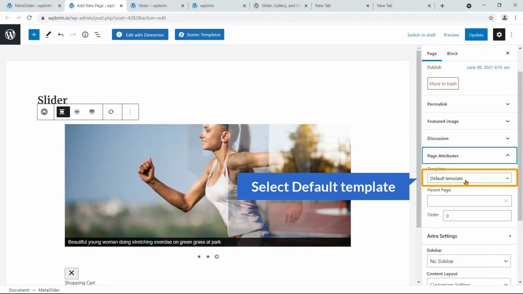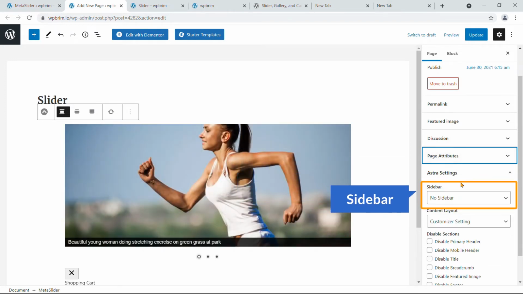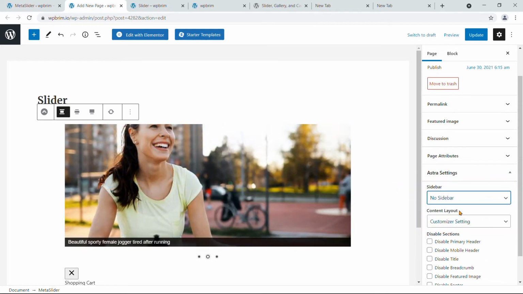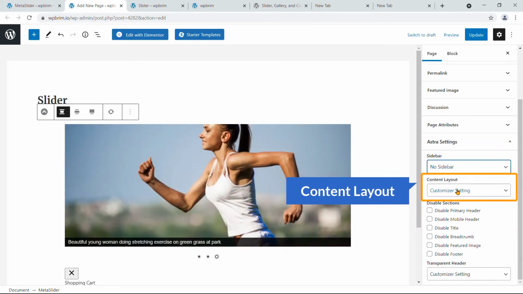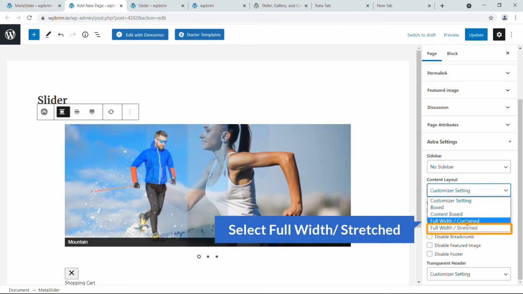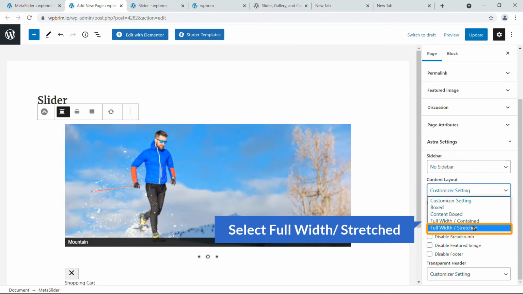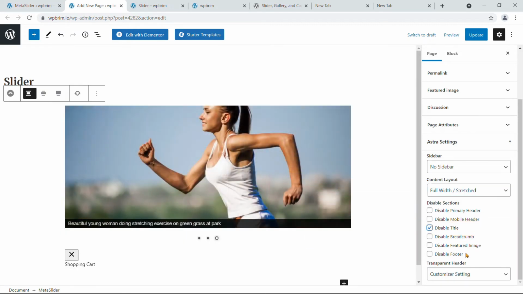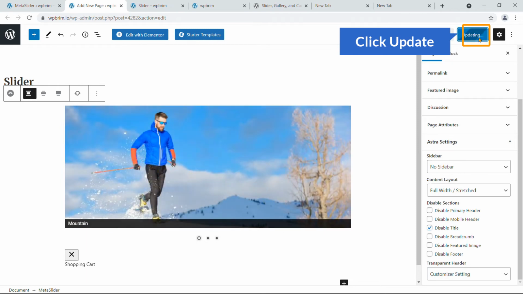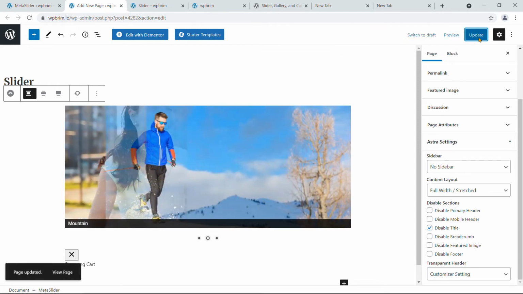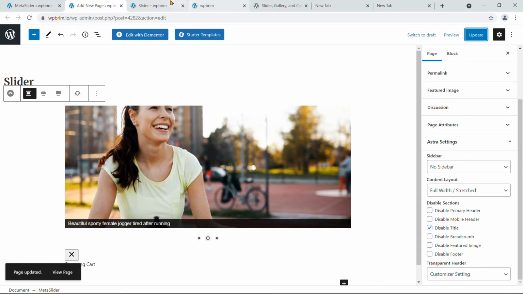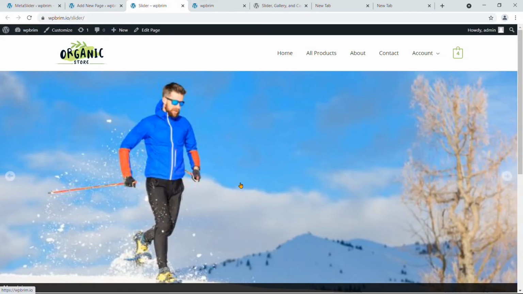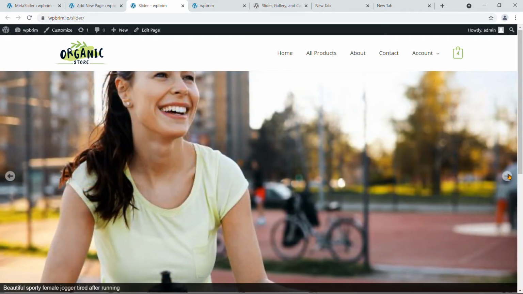Here you can see page attribute. This time I'm going to select the default template, and here you can see Astra setting sidebar. I prefer no sidebar, and here goes content layout. I'm going to click on it, and here you can see full width stretch and disable title. Okay, and click update. Now I'm going to reload this page, and here it is, a full width slider.